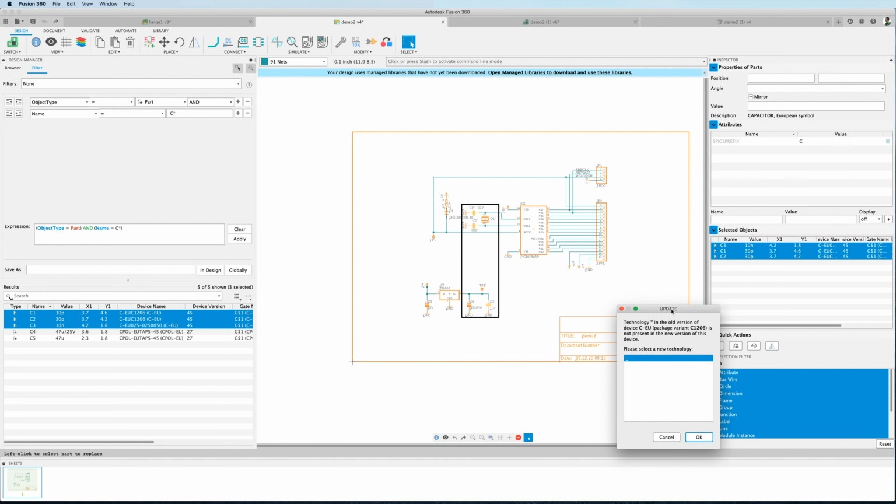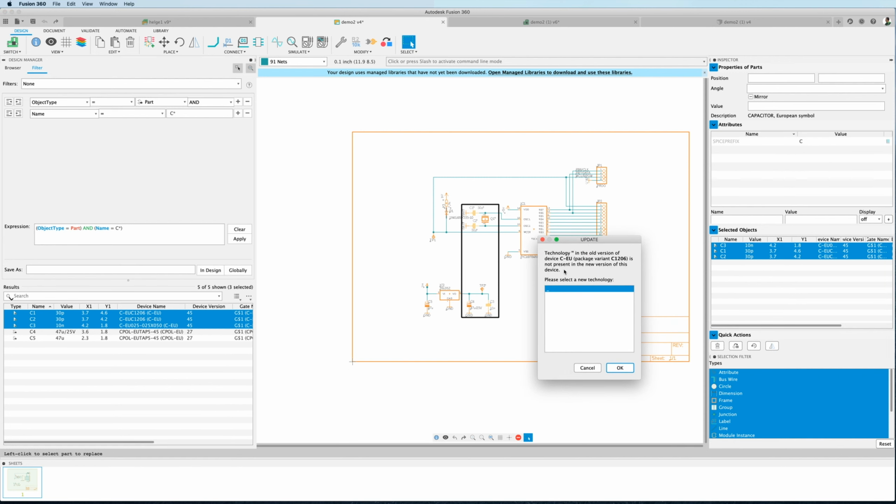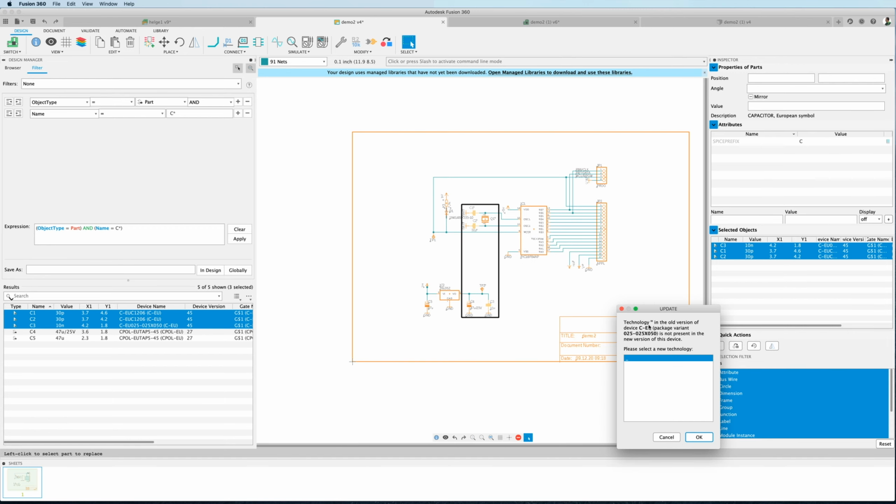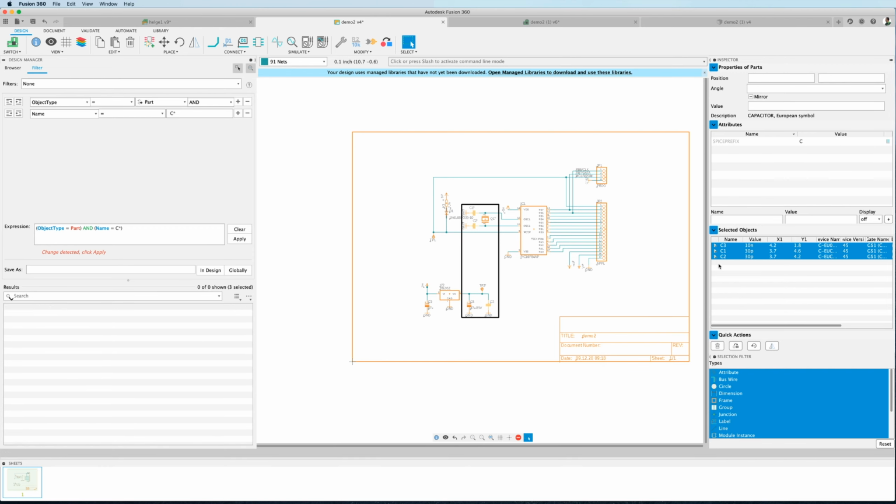And now there's a question. The technology is unnamed in the part I used in my schematic, and the new technology is an underscore. I say yes, that's okay in the 1206, and that's the same with the second and the third capacitor I want to change, and now they are changed.